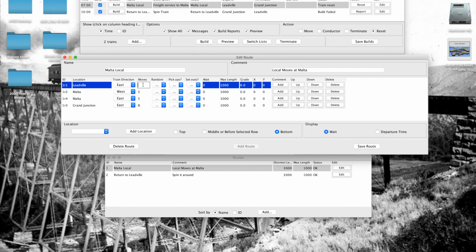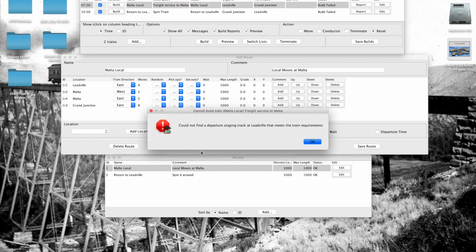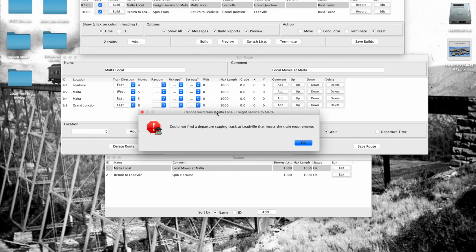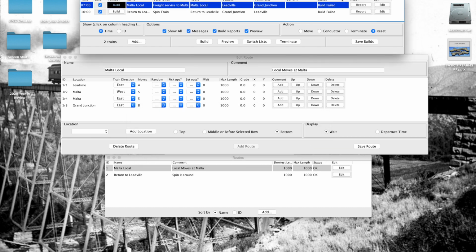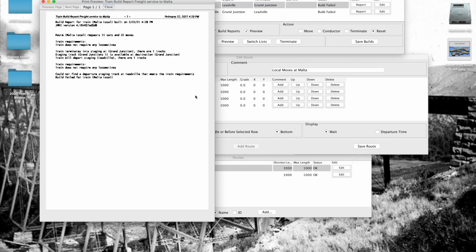Now, if I go in here and let's say I want to take 4 cars on this train. Build fail. Could not find a departing staging track at Leadville that meets the train requirements. And if you're trying to learn this all by your lonesome, that doesn't mean a whole heck of a lot to you. But you do have this report up here. You can read the report. Let's see. What does it say?